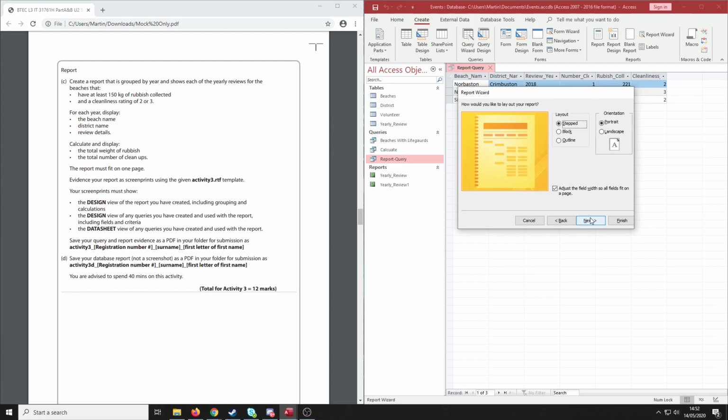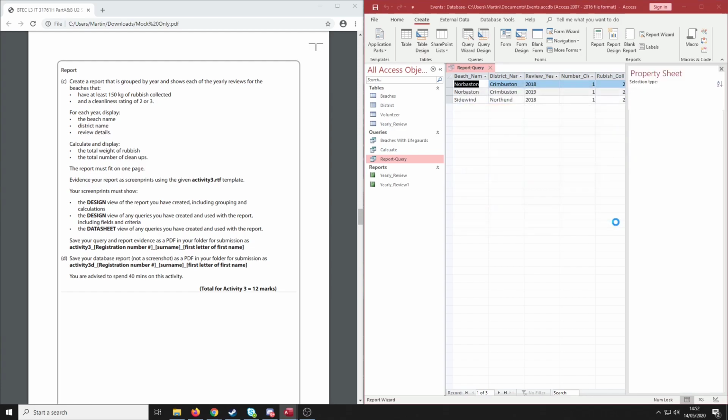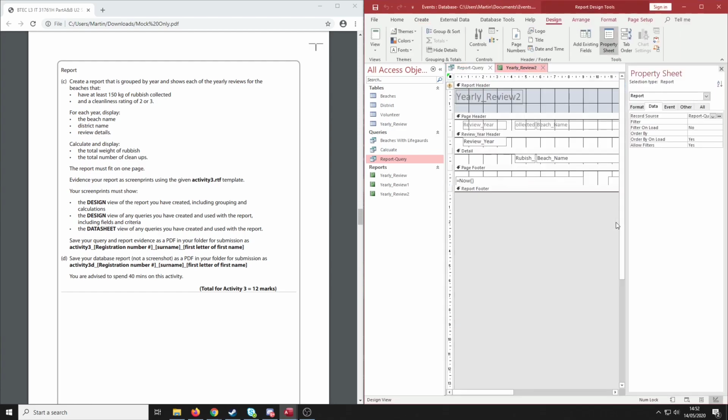And we click Accept. Click again, it doesn't make much difference what we click here. Now we'll give our report a name. I'll call it Yearly Review 2 because I've got a few test ones there, so I'll call mine 2. You'll be able to call yours Yearly Review. And when it says preview the report, we want to modify the report design because we don't want to see what it looks like just yet. And that'll open up our yearly review.